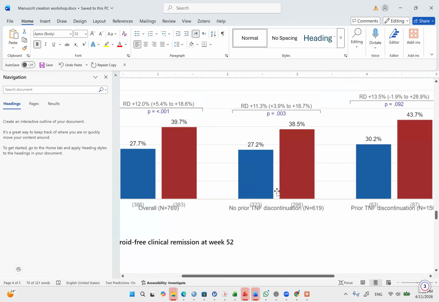What do you think? It's very similar to the manuscript.